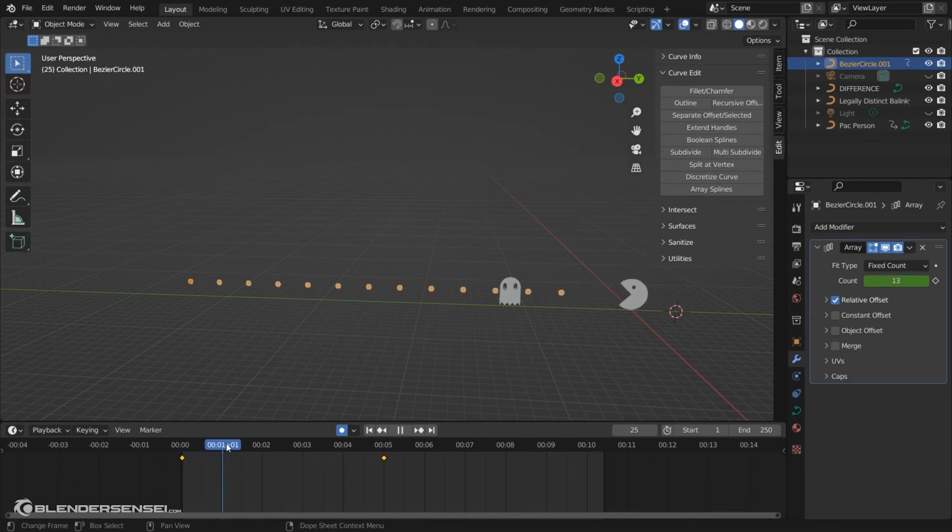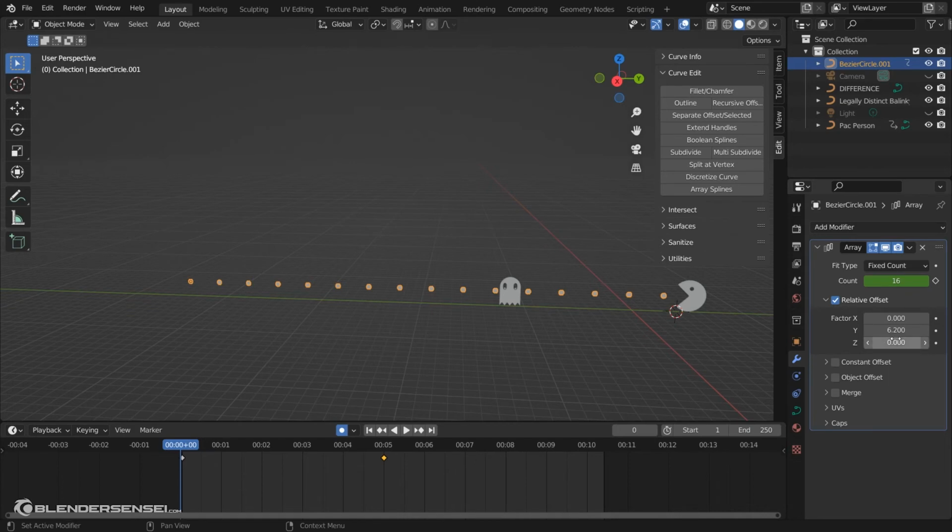So that's happening way too soon. So let's grab this last frame and make it farther away. We want that one to be there. Let's see how that goes. Okay, so let's adjust the offset here. This needs to be much longer.